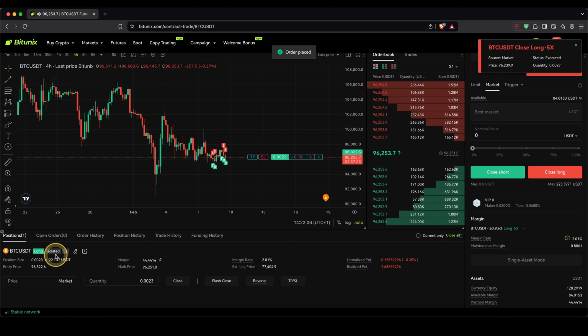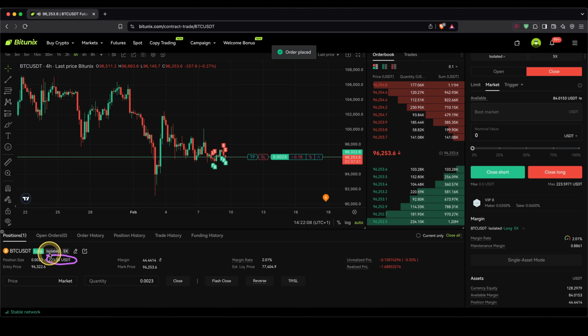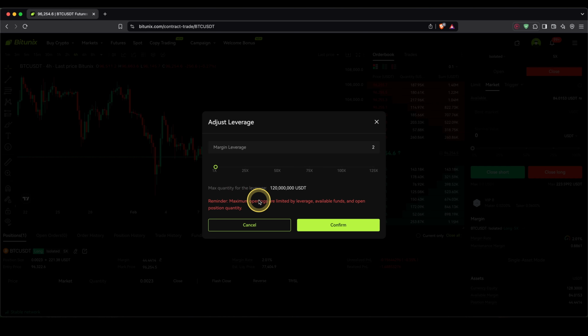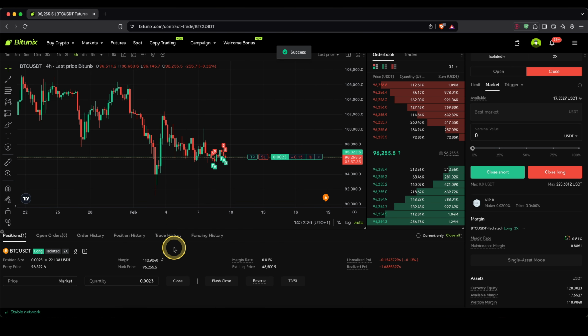Now I've put this down to 220, which means I need $110 of margin to keep up with the 2x, this $220 position size. So now that's possible. I have $44 currently in margin. I have $80 left. That works. So now if I go in here and put this to a 2x, click on confirm, you will see now it works without any problems.